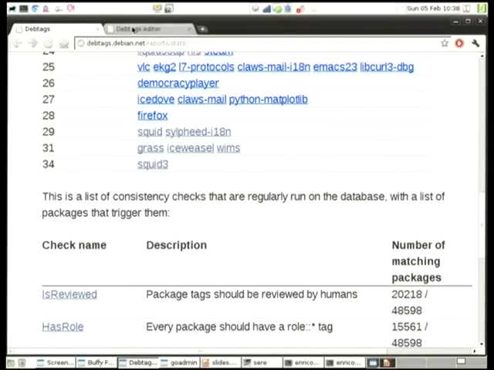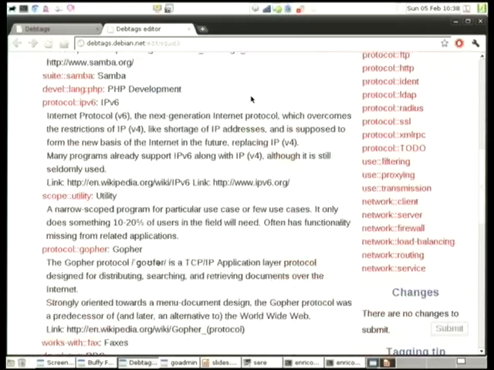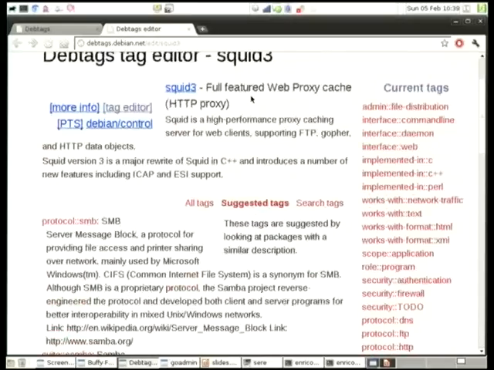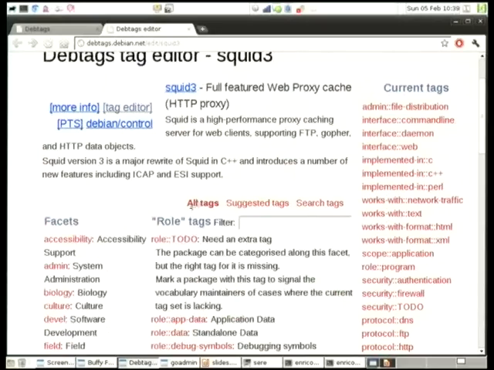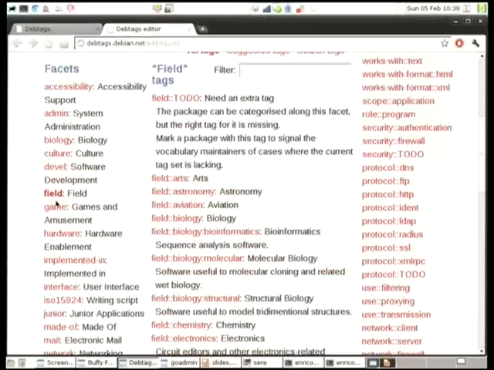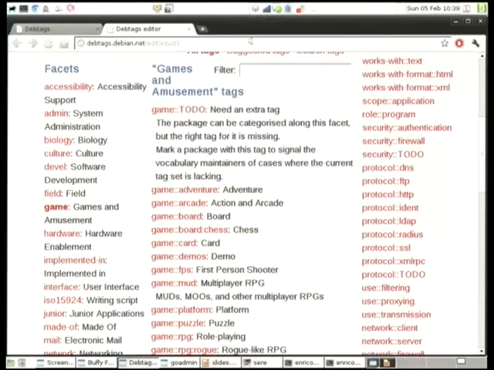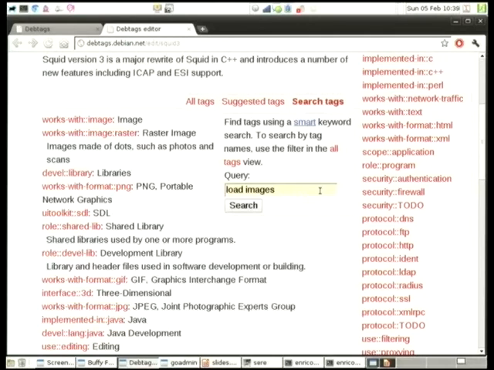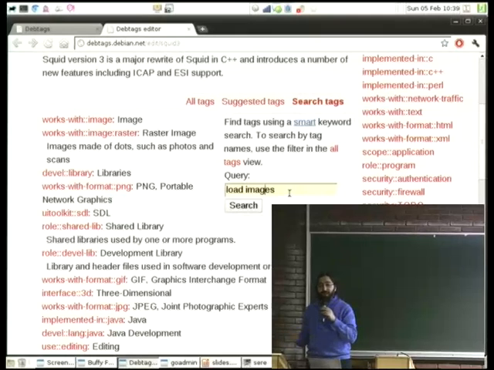Let's go back to the editor. Squid is a bit insane. Well, most of these things actually apply, so it's kind of weird. Anyway, there's the suggested tags, and there's all tags, then you can tag that way. You can search tags, and you can search pretty freely. Those don't need to be keywords in the tag descriptions.